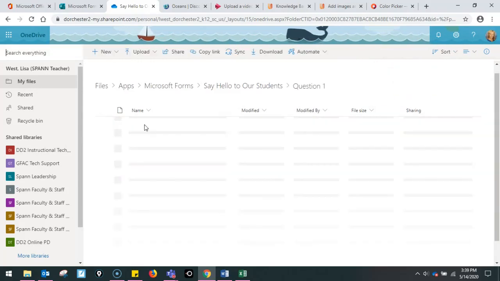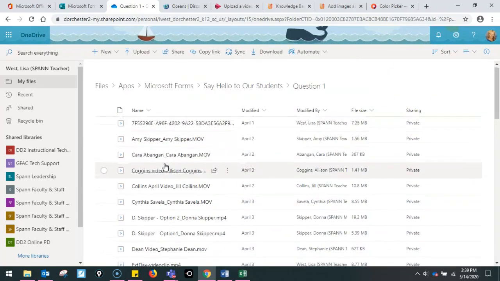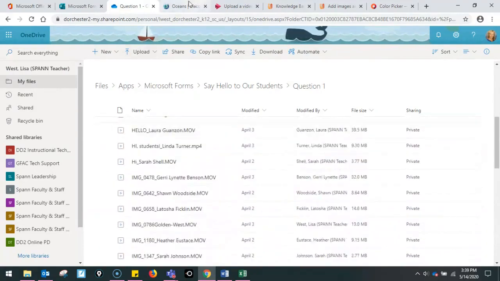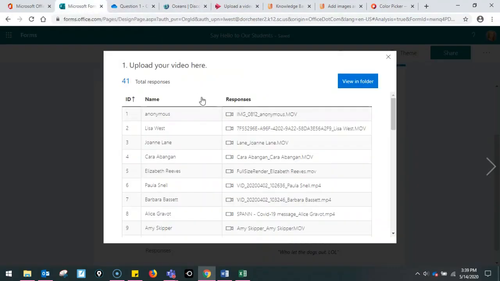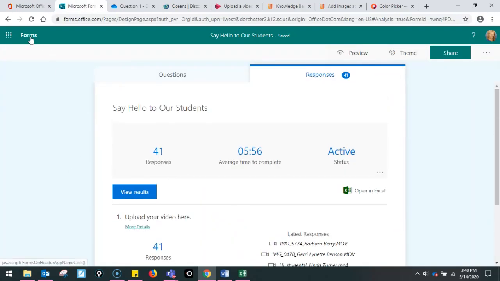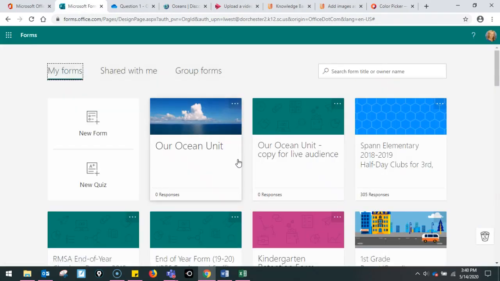Now, if I open it, I can see all of the video clips that my teachers uploaded, pictures or video clips. Most everyone shared a video clip. So that's one quick way that you can access all of your file uploads in one place. I'll return over here to my forms and see what else I might be missing. I think this brings me almost to the end of my show.